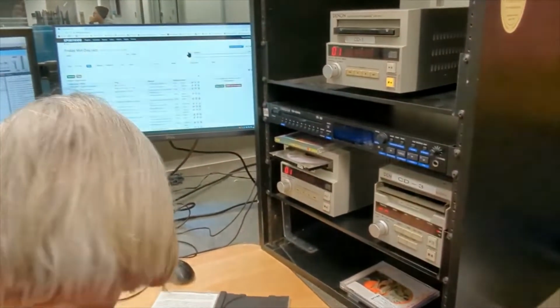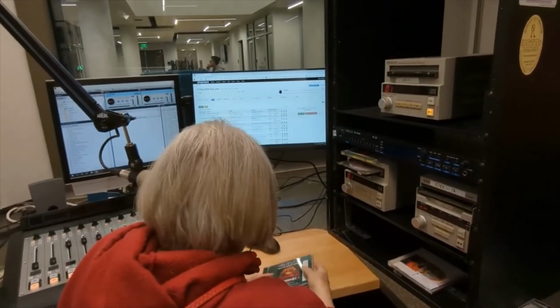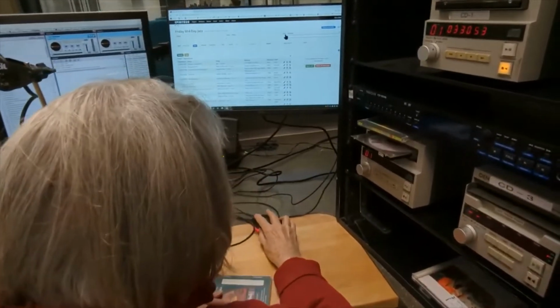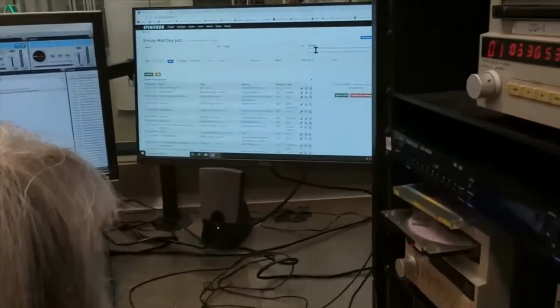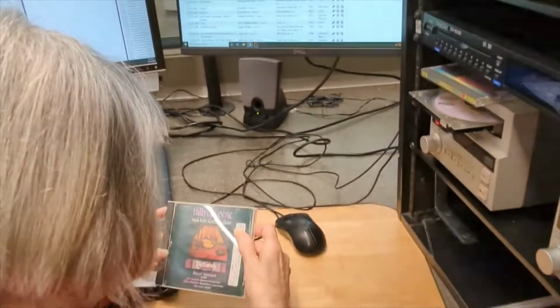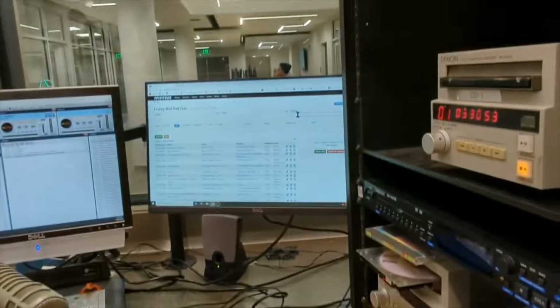Okay, now we're going to enter this information into Spinitron. And we start out here with the album title. This title is called Hills of Lorne. I'll type that in for you.